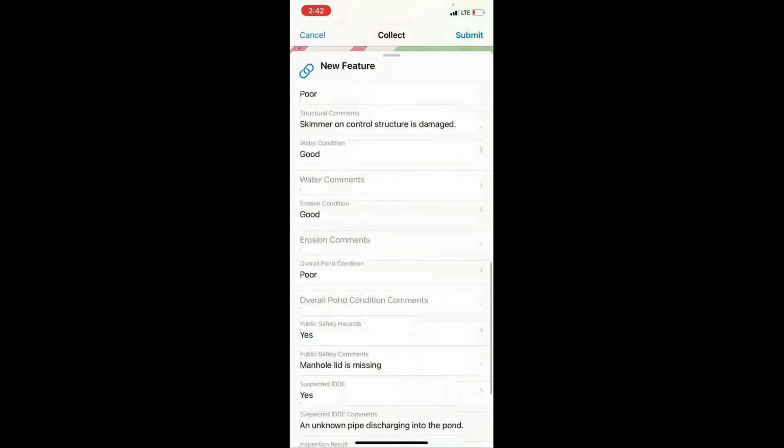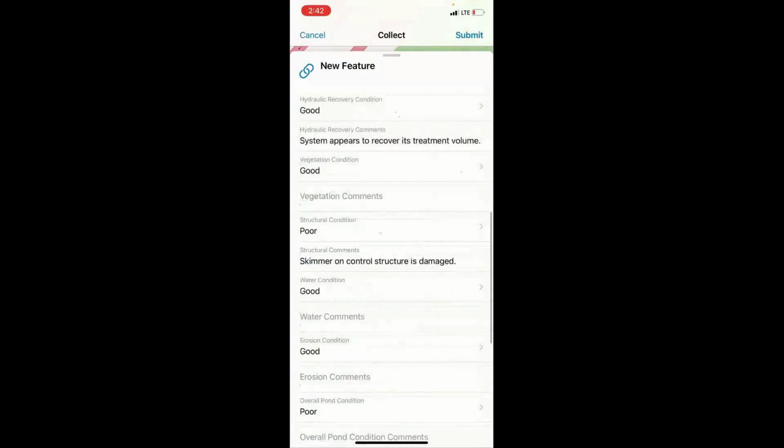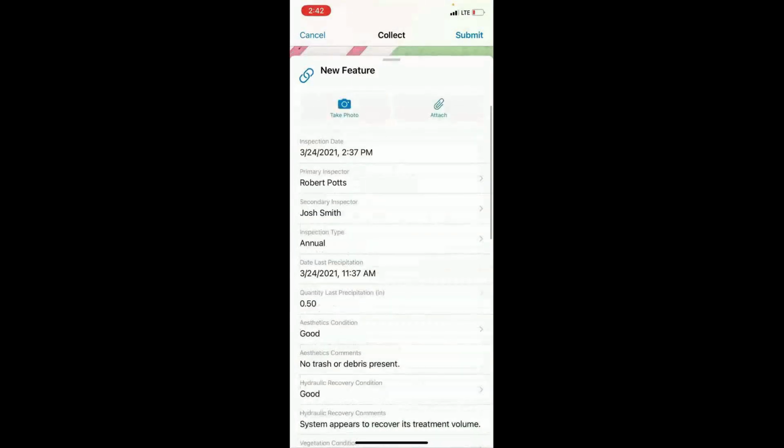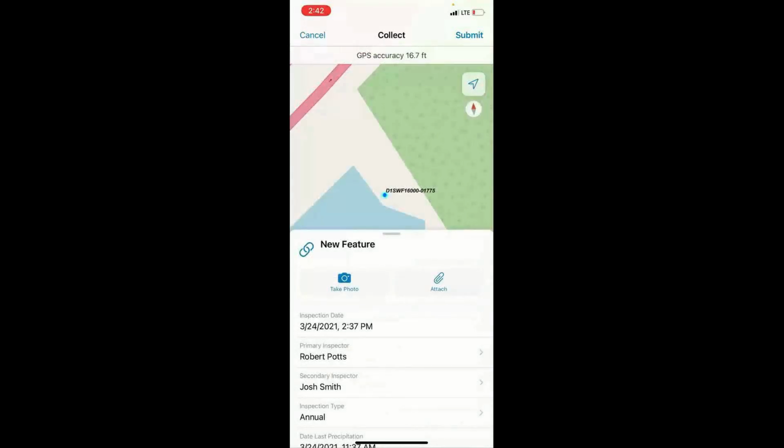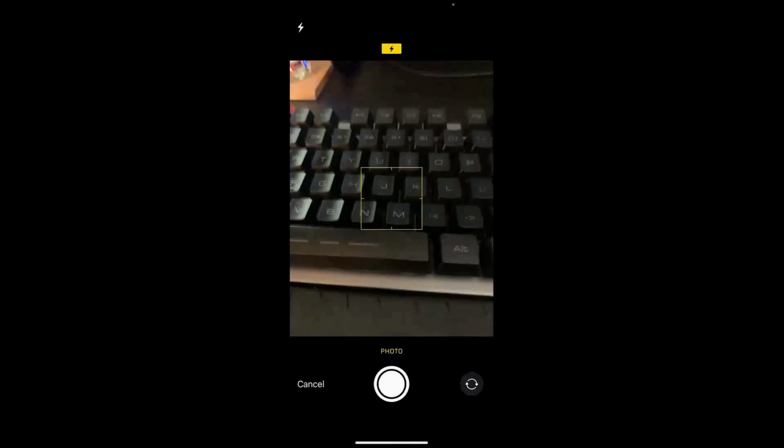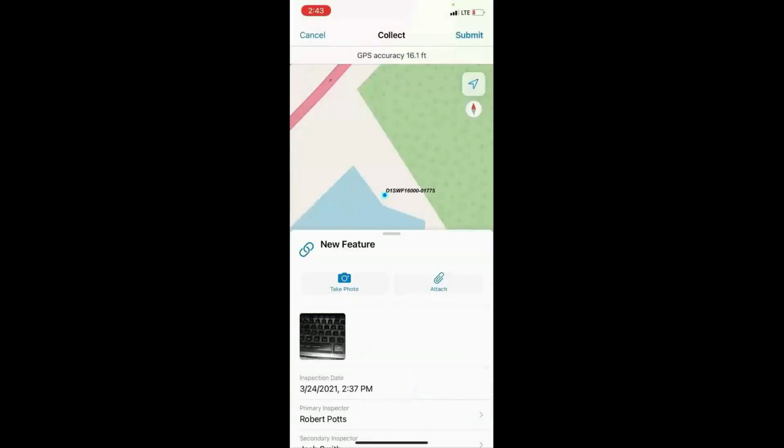If you are done filling in your findings, the other thing is you can go ahead and attach photos or take photos while you're going through the inspection. So if you're performing your inspection, you can select the take photo option, and I'll just take a photo of my keyboard here and click use photo, and you'll see we just attached a photo to the inspection record using the take photo option.